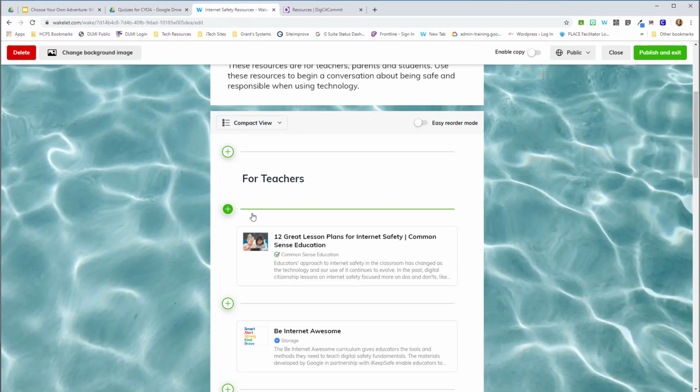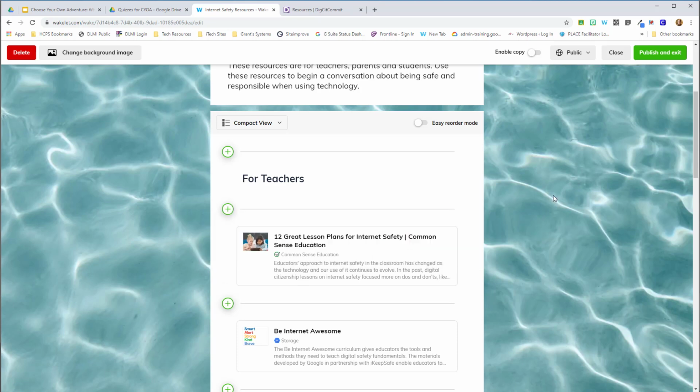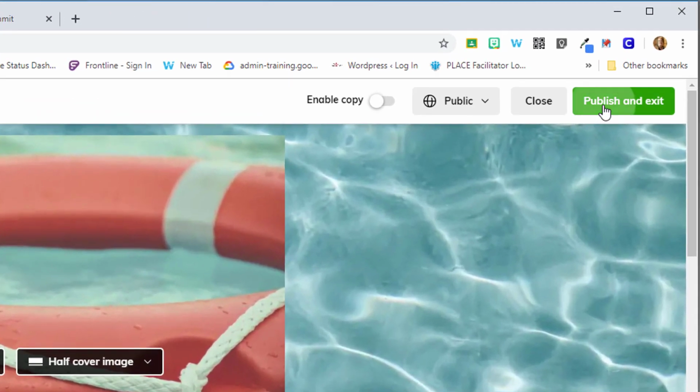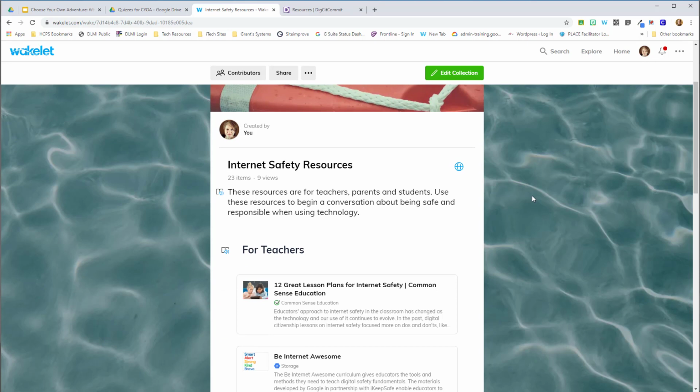So again, to add something to your collection, you click the plus sign and you can add any of these items. Now let's focus on using the tools for differentiation. So I'm going to go ahead and publish and exit this Wakelet collection. And then I'm going to imagine that I'm a viewer coming to this Wakelet and look at some of the tools that you can use for differentiating instruction.